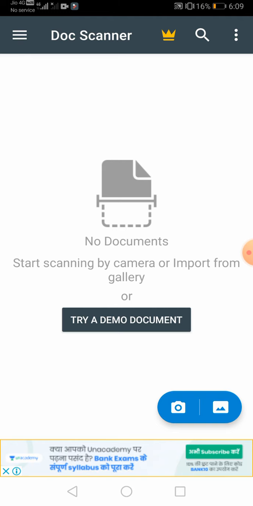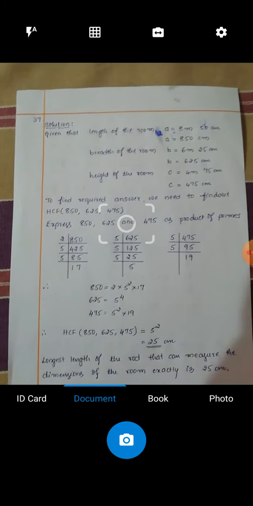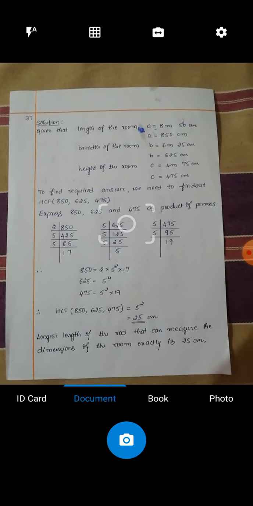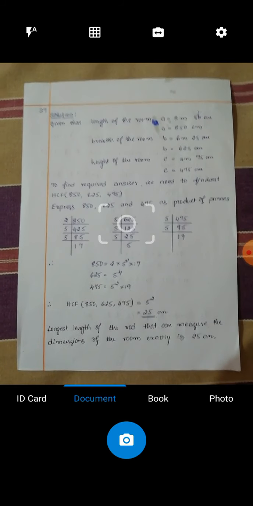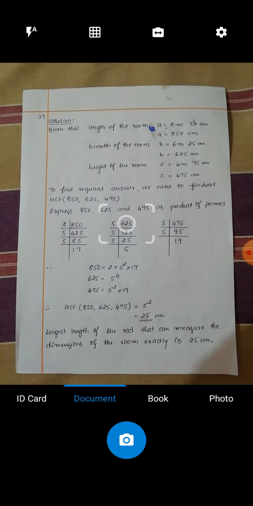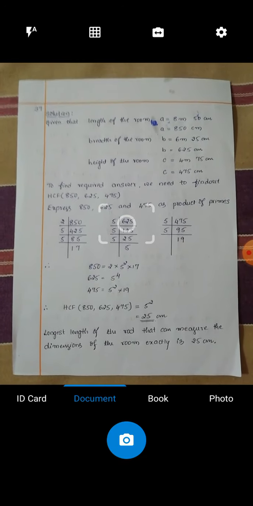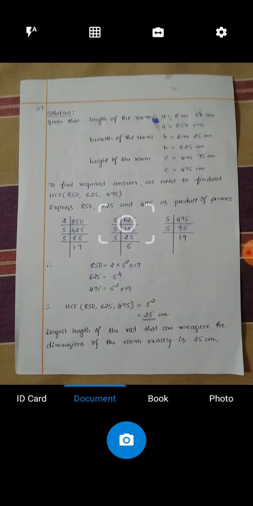Okay, so now once you complete the worksheet or assignment, whatever it may be, first you click on the camera symbol. I think your two options are visible. One is the camera symbol, another one is the image symbol. Now first click on the camera symbol. Now it accesses your camera. Now I'm going to take a picture of this page. Always click your picture in the presence of sunlight only. Then the clarity should be very good. So I'm going to click this one.